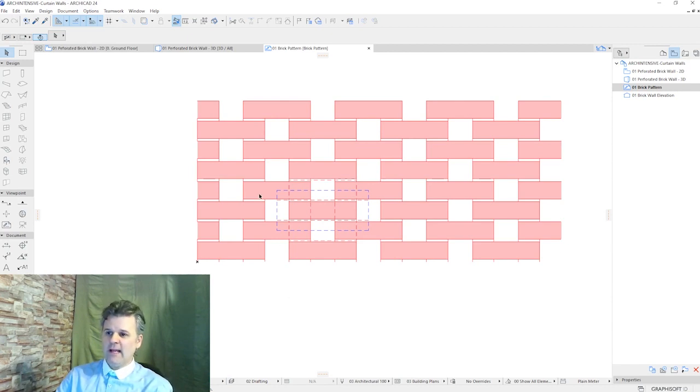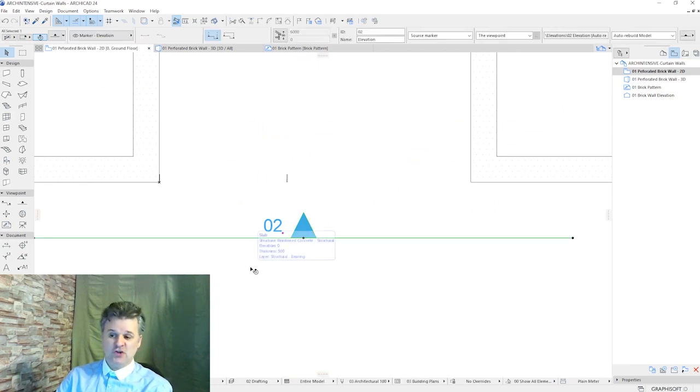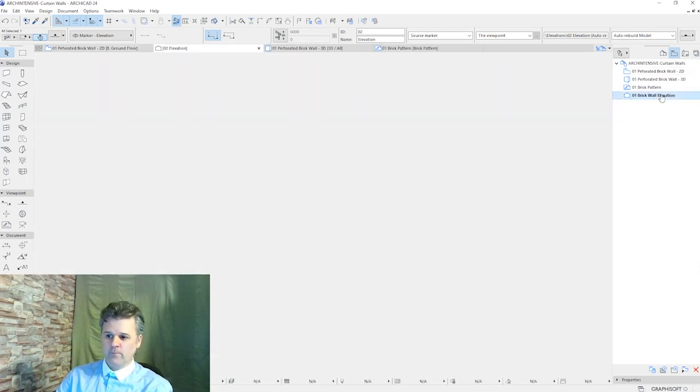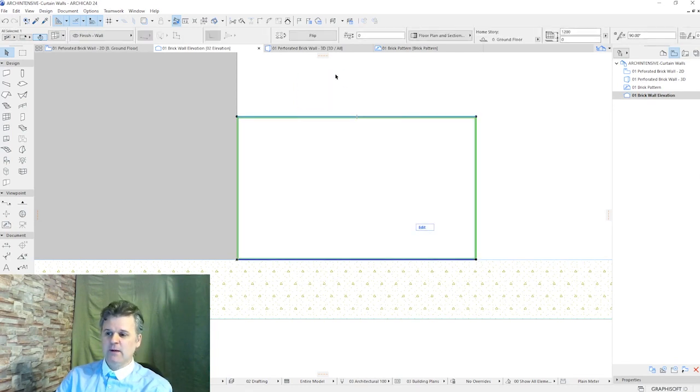So what I like to do in such a case, let's go back to 2D. I have an elevation here, so I'm going to open this elevation window, because in this elevation view it will be very easy to create the pattern, to place the frames and the panels. So here is my curtain wall.